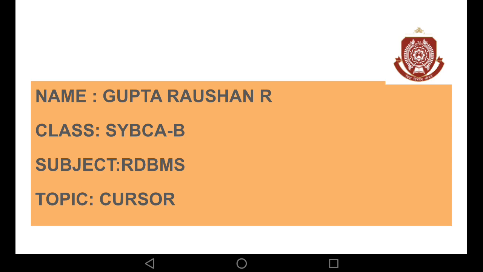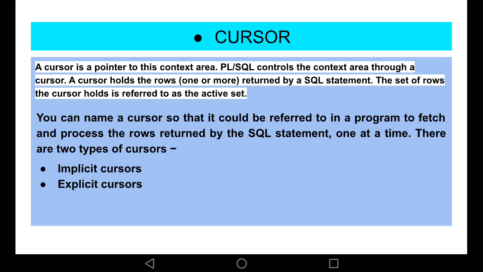So today I'll be discussing the cursor. Let's quickly focus on what a cursor is. A cursor is a pointer to the context area. PL/SQL controls the context area through a cursor. A cursor holds the rows returned by an SQL statement. The set of rows the cursor holds is referred to as the active set.